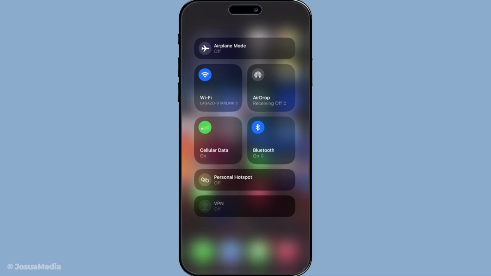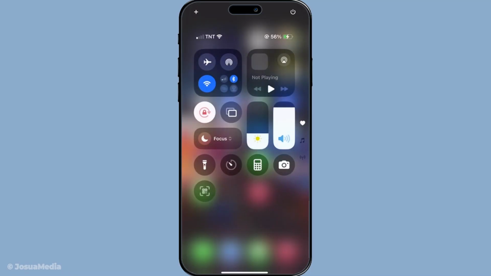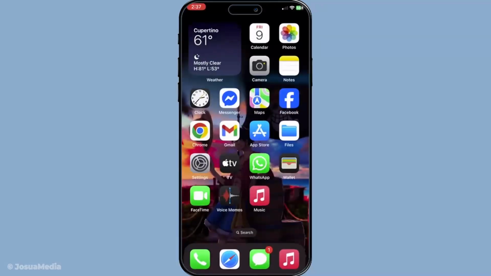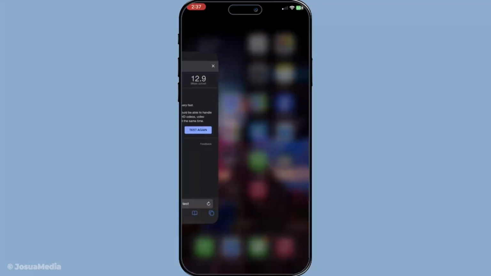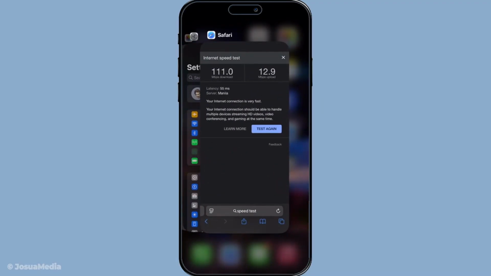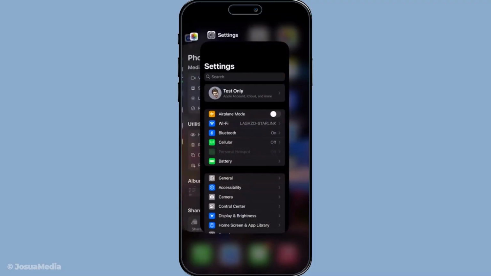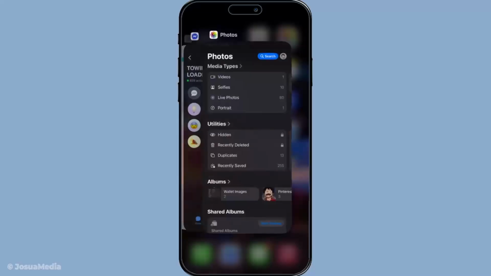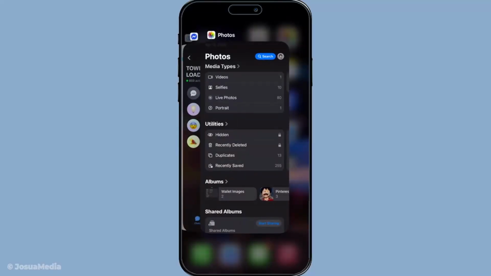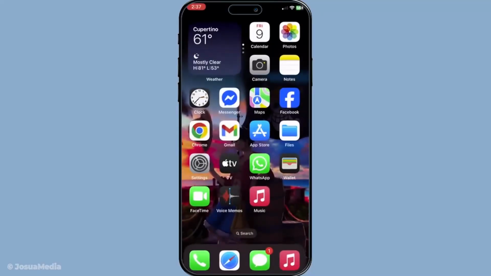Now it's time to focus on freeing up system resources by closing background apps. Having too many apps open can lead to reduced performance on your device, causing lag even during crucial calls. Swipe up from the bottom of your iPhone screen or double press the home button depending on your iPhone model to view running apps. Close the ones you're not actively using by swiping them off the screen. This can free up memory and improve your phone's speed.